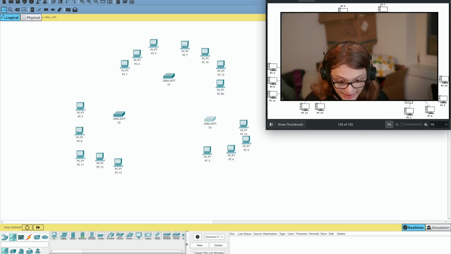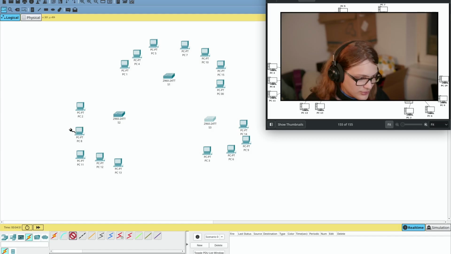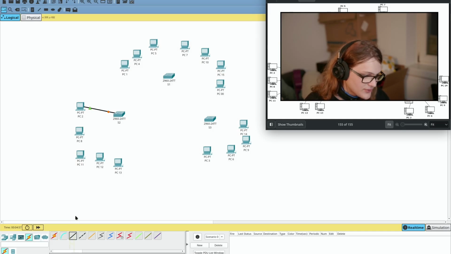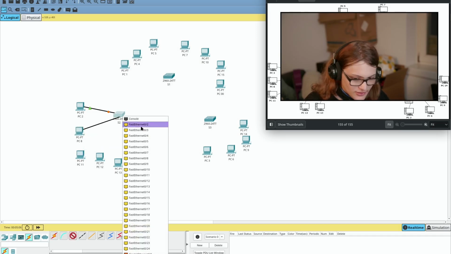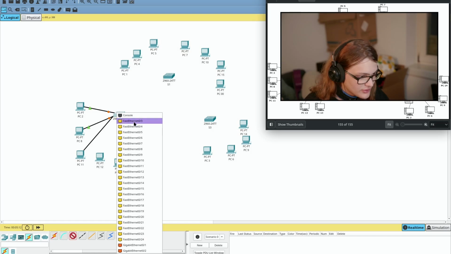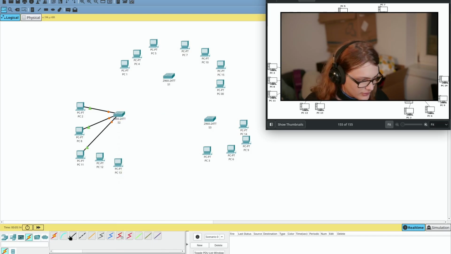Now we need to connect them. Isn't that exactly what we've always wanted? So fast Ethernet 1, 2, fast Ethernet 1. Okay, I don't know what that does. Fast Ethernet 2, 2 fast Ethernet 2. And fast Ethernet 2, 3, 4, and 5. Okay, this is at least somewhat easy.